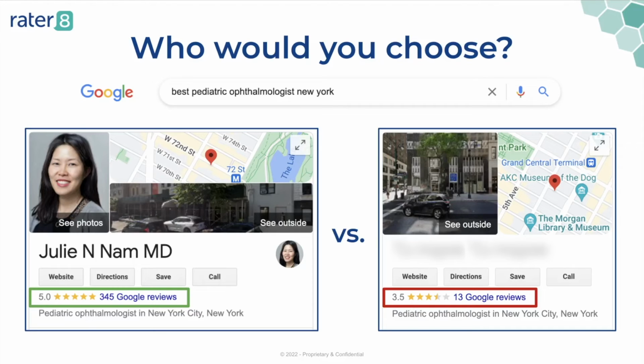Who would you choose if you're looking for the best pediatric ophthalmologist in New York and you saw these two listings? Patients say that doctor ratings are the #1 factor influencing their decision before making an appointment.